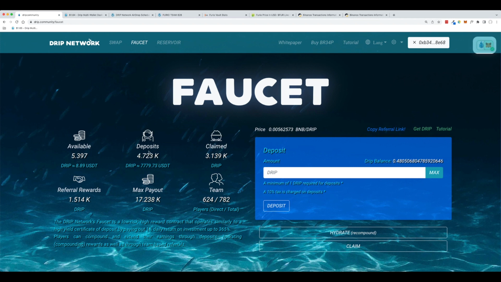Now, all of the rewards, everything that's available here, is in the form of the Drip token. When you compound, you're taking your Drip tokens and putting them back in your deposits. When you claim, you're taking your available balance and putting it into your claimed amount. Now, one thing to note is when you do compound, a little bit of that money does go into your claimed amount. These two numbers here will grow together. They will get higher and higher and higher together the more that you hydrate or compound.